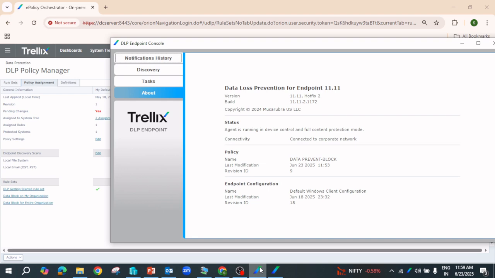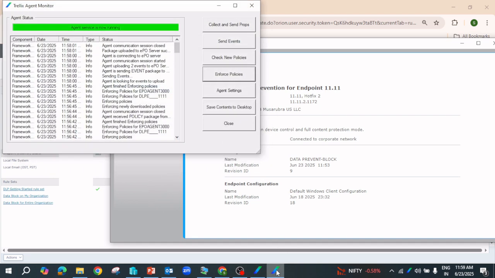Now jump to the client PC and wait for the revision ID to change. How can we do that? Just again click on check new policy and enforce policy and wait for the revision ID to change. See, the revision ID has been changed.